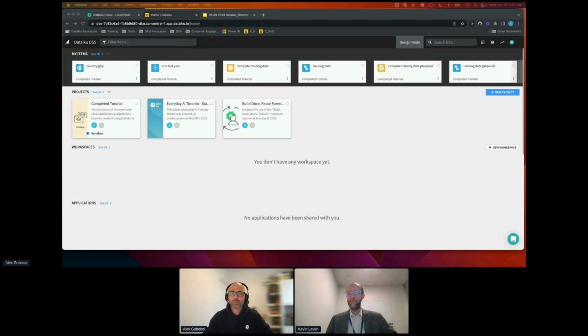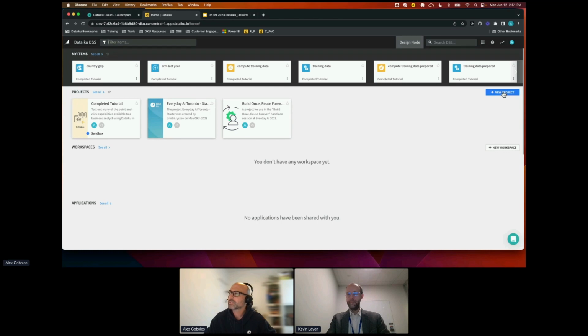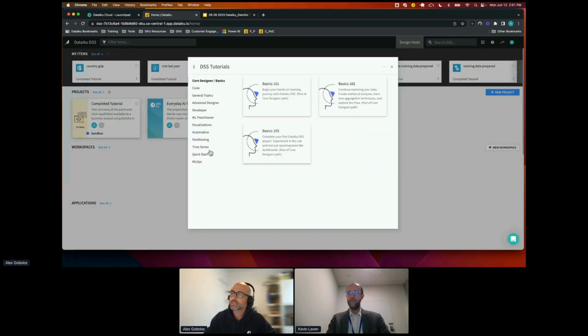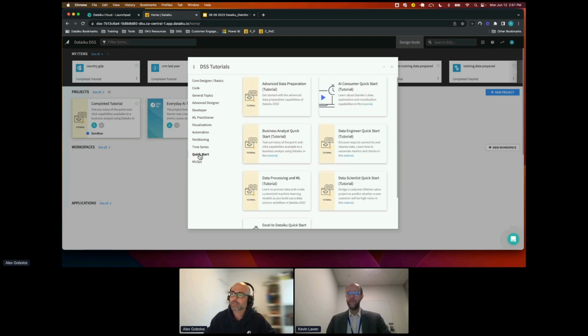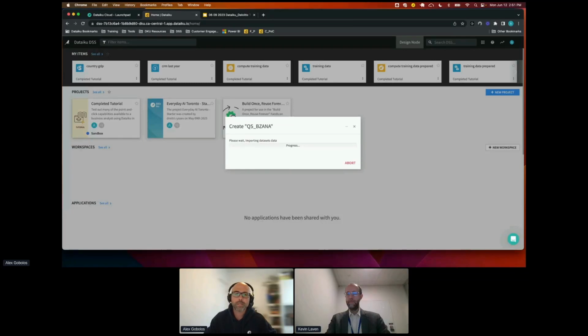So the first thing we're going to do is start by creating a project. Everyone should be able to see a plus New Project button on the side up here. We're going to click on this and go to DSS, Data Science Studio Tutorials. And we'll click on this here. Then you'll see on the left-hand side there's a Quick Start button. We're going to go down to Quick Start, and we're going to go to Business Analyst Quick Start Tutorial. We can click on this here. This is going to create a sample project for us to look at.